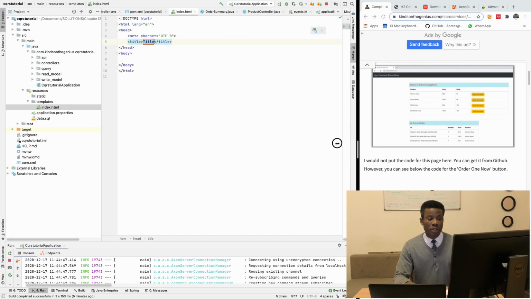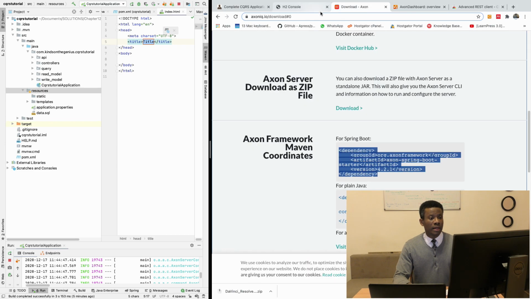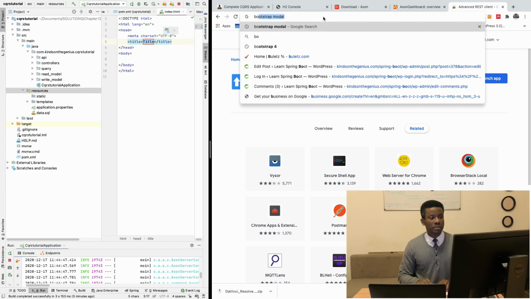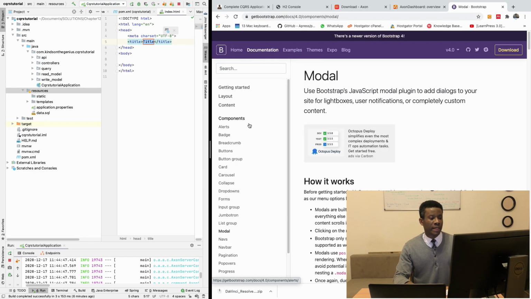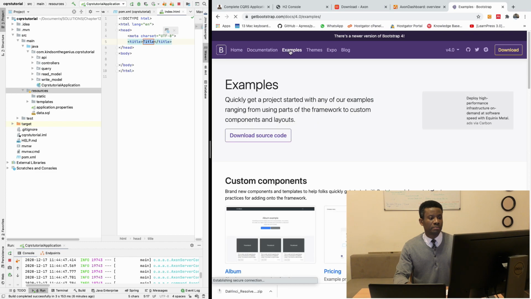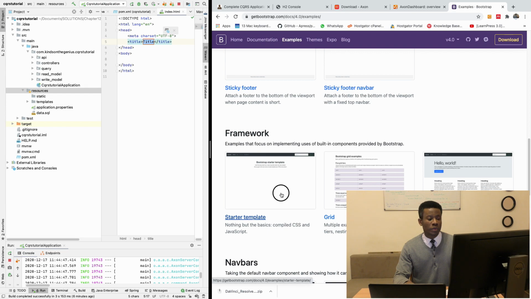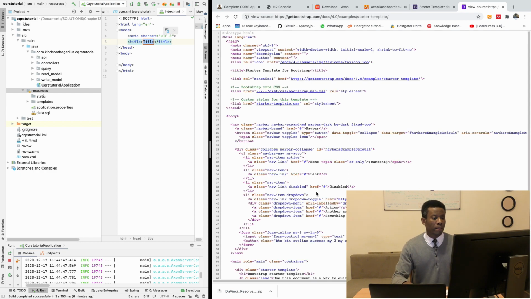So I'm going to get the code from the Bootstrap website. You can go from anywhere and simply go to examples and can just use a basic one, the theme starter template. What I normally do is right click, go to view source, and copy the source.